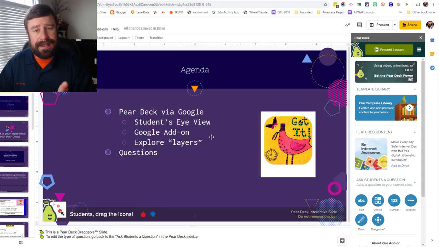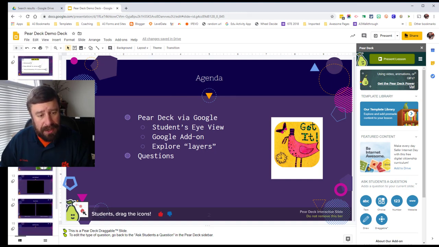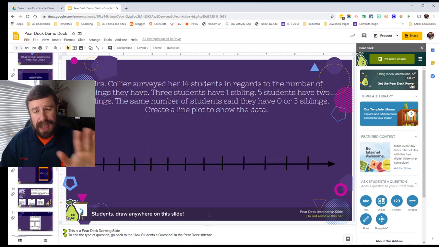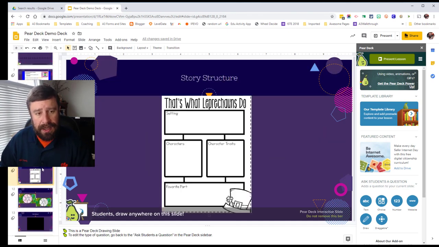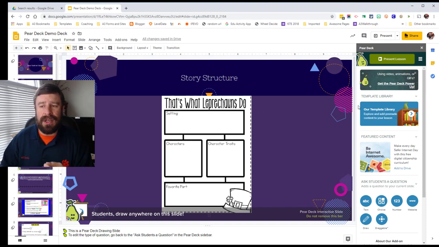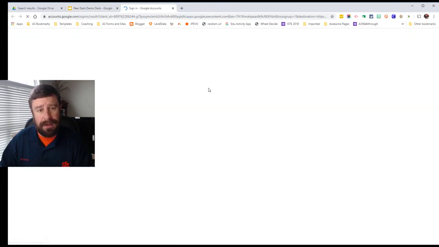Now, let's take a look at what this is going to look like. The cool thing about Pear Deck is that anybody can be a student, including the teacher who's presenting it. So this is how you would present your Pear Deck. Once you have your questions in, and you can go through here and pick all kinds of different questions. I've got multiple questions already done in here, so we're going to go through some of those and what they look like. But then to present it, you don't present from up here like you normally would in a Google Slide. You present from the Pear Deck. So you're going to present lesson here, and it's going to open up a new window.